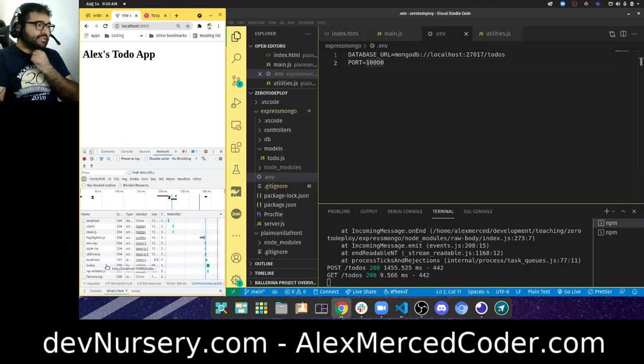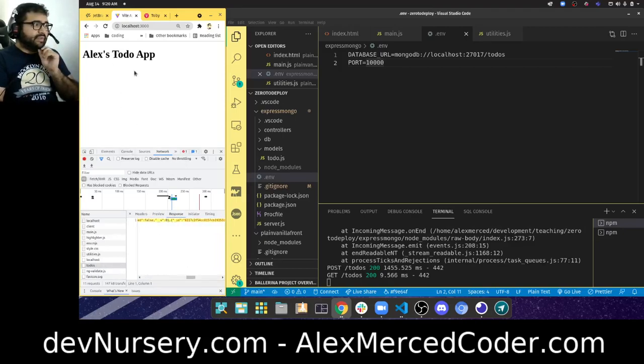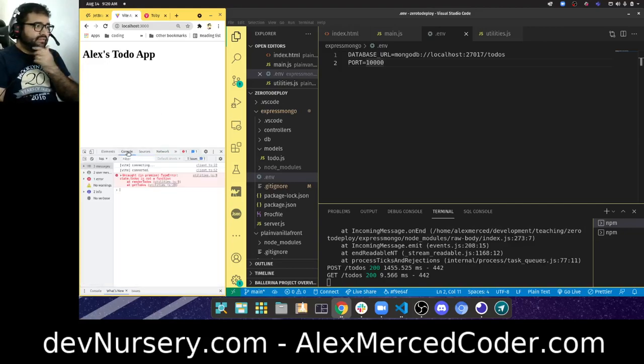Okay, let's take a look. This time it did successfully make the API call, and I did get the data in response. So that's good, but I'm still not seeing anything on the screen. So let's see why. State.todos is not a function.